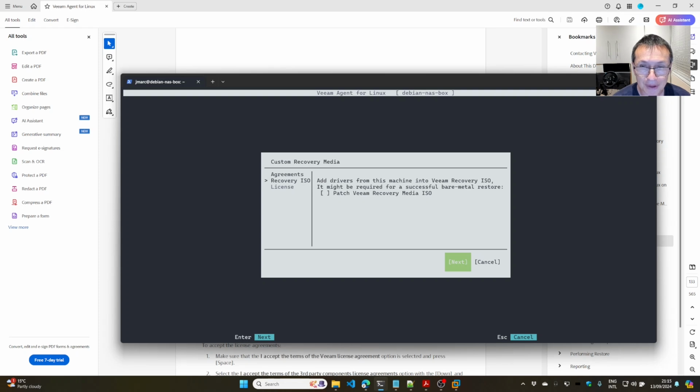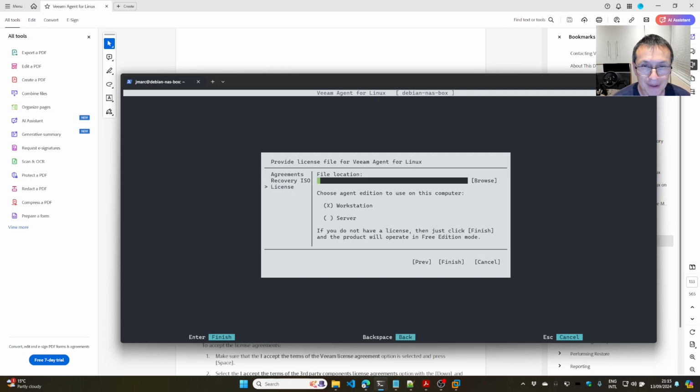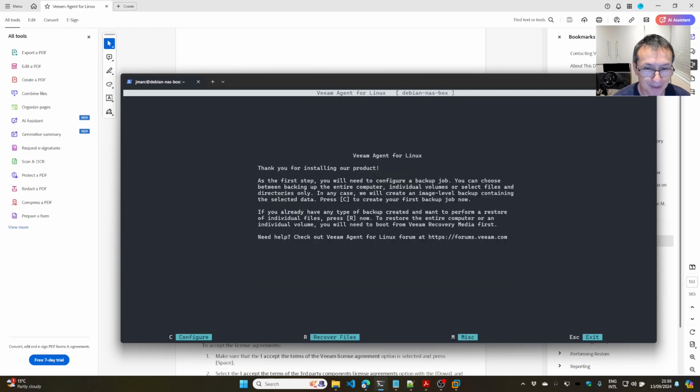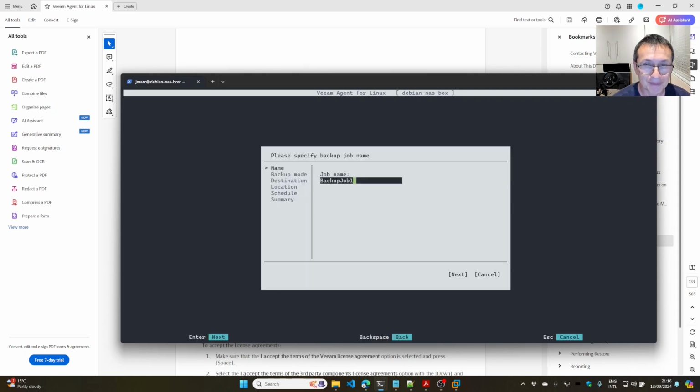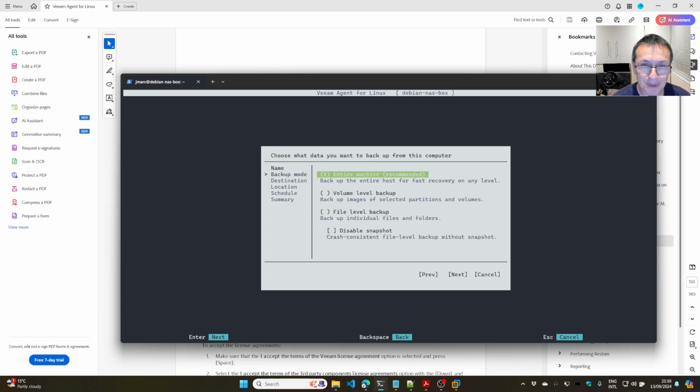So we don't need to patch the recovery because it's really a standard PC, so it doesn't need any specific driver. Next, that's where you would normally put a license, but because we're going to use the free edition, we just have to click on finish. And we can actually start doing the configuration now. So we call this backup job 1, it's fine. So we want to back up the entire machine.